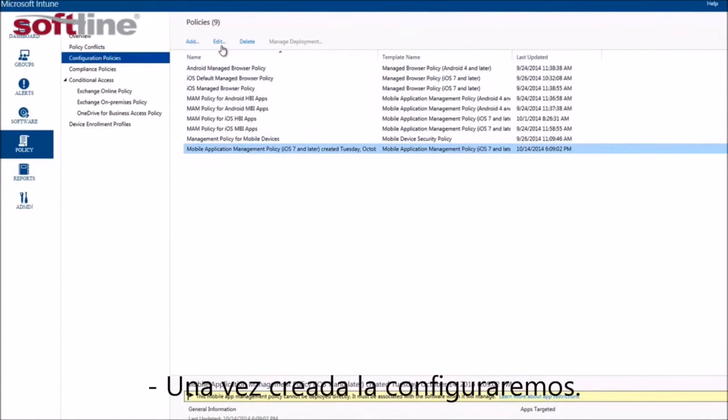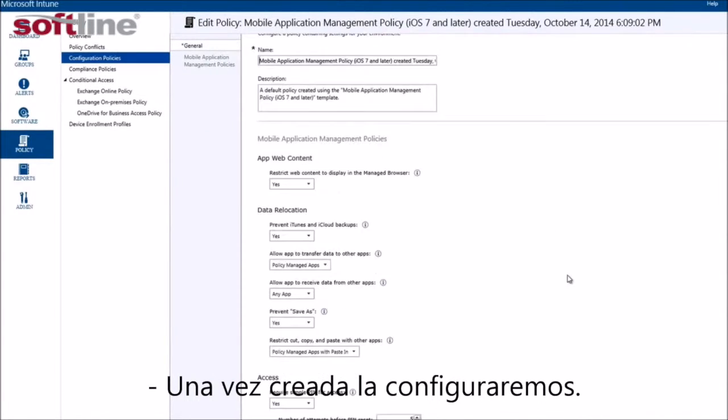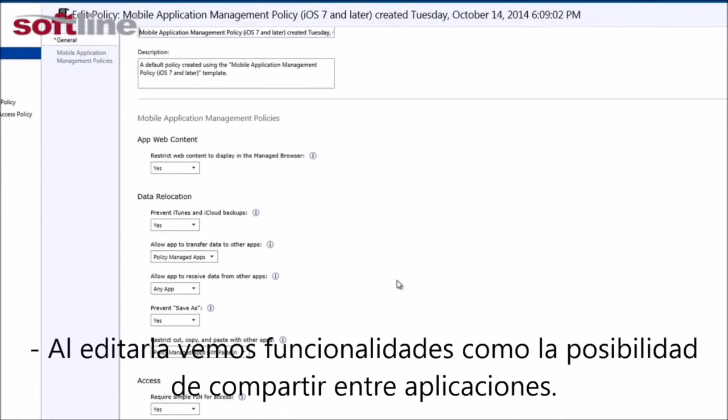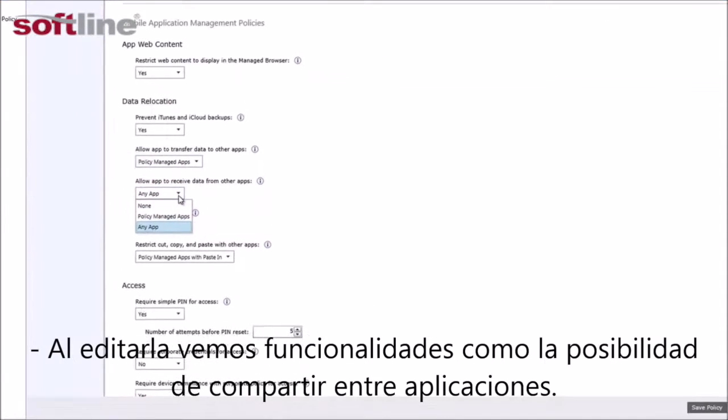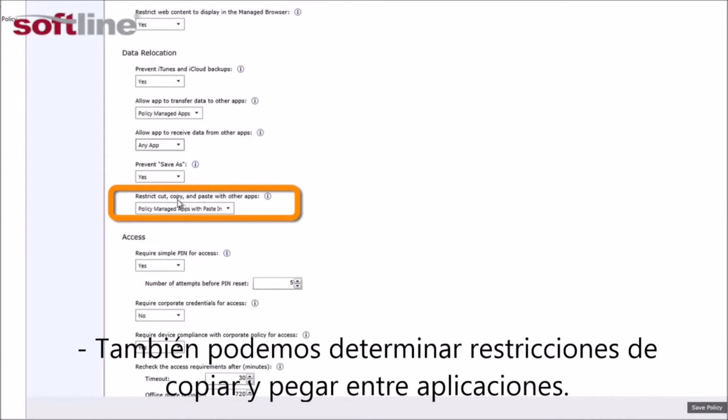So once we've created that policy, we'll go back and edit and configure specifics on that policy. Once we're in the edit policy stage, we'll be able to see features such as sharing. So we can set up sharing between applications, such as restricting certain applications to only talk to other applications. And we can also set cut, copy, paste restrictions on the applications too. So we can tell it that only certain applications can cut, copy, and paste to other applications.